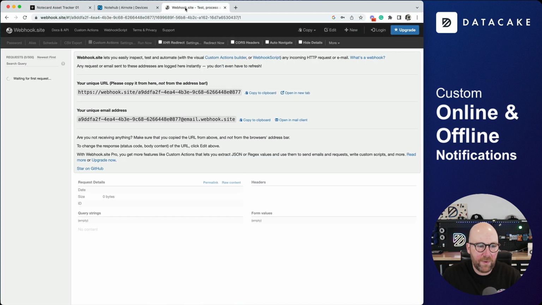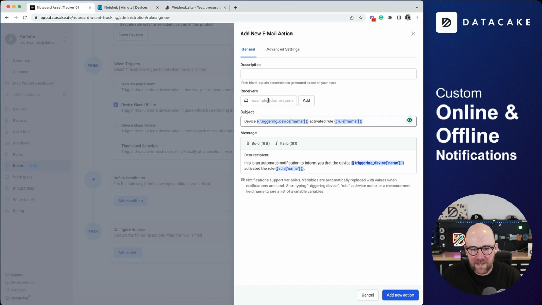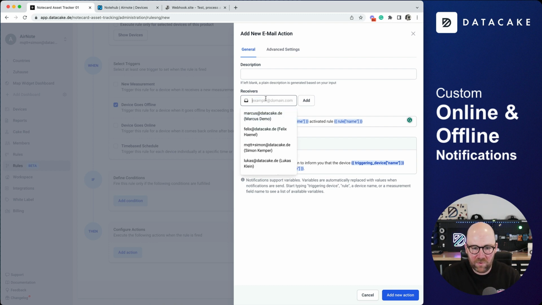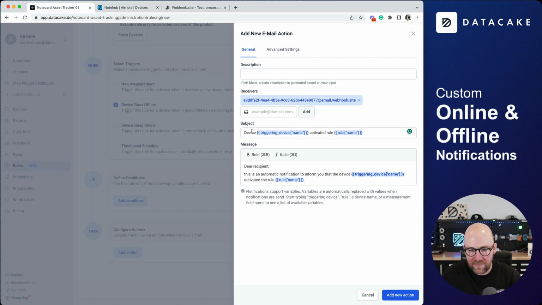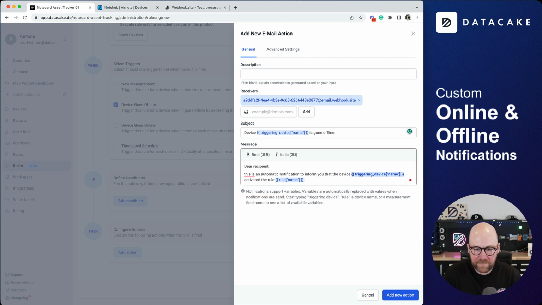I'm going to use the webhook site for this. They provide unique email addresses, copy to clipboard, yes, thank you very much. And then pasting this in here. You can also select one of the ones that are in this workspace and then press add. And then the text, device is gone offline, for example. You could also provide your custom body and also have RSSI and other fields in there. But let's leave it like it is.